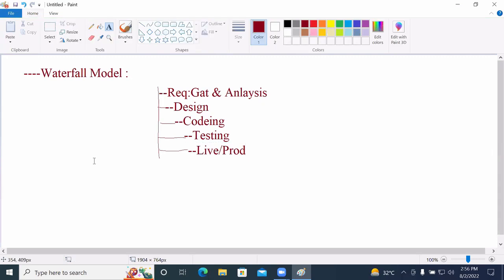As simple as that, while working with any model, the steps will be the same: development, testing activities, the same things need to be followed. The way you implement them will make the difference here.